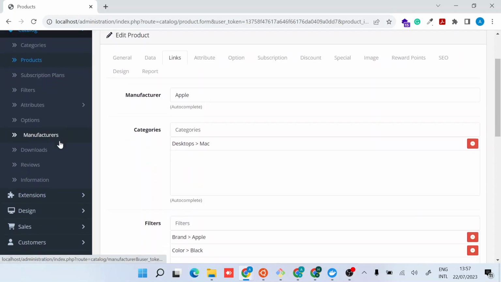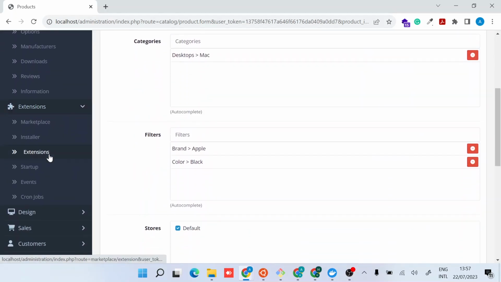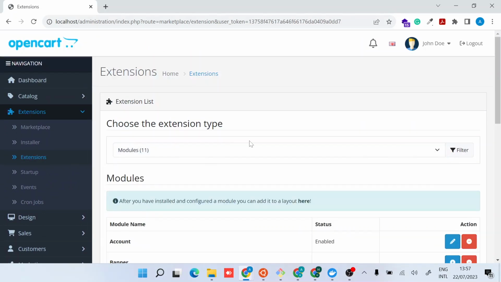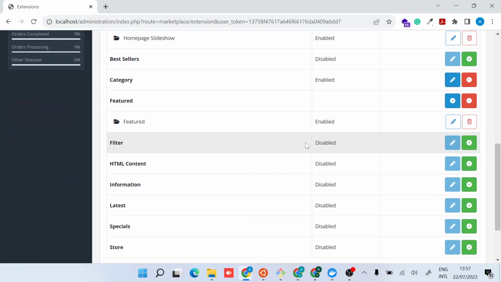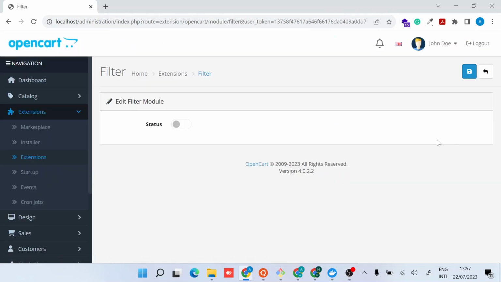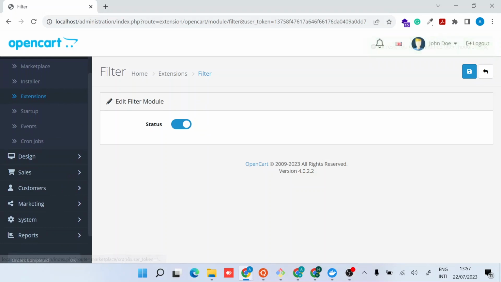The fourth step is to go to extensions, then modules, then find the filter module. By default, this module is disabled. So just click install to have it installed, and then navigate to edit, then status, enable it so that it's active. And the last step is to assign this module to a specific page layout.